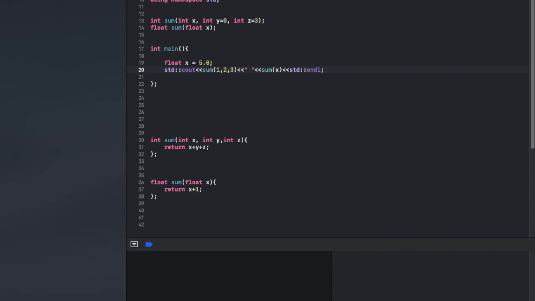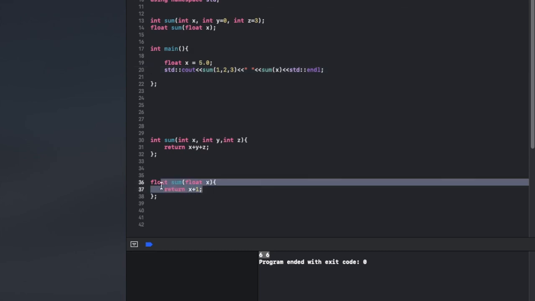That should be the answer. So let's build it and just see. Yes, as you can see, the answer is 6 and 6. So sum of x, that is sum 5, returns 6, and this function also returns 6.